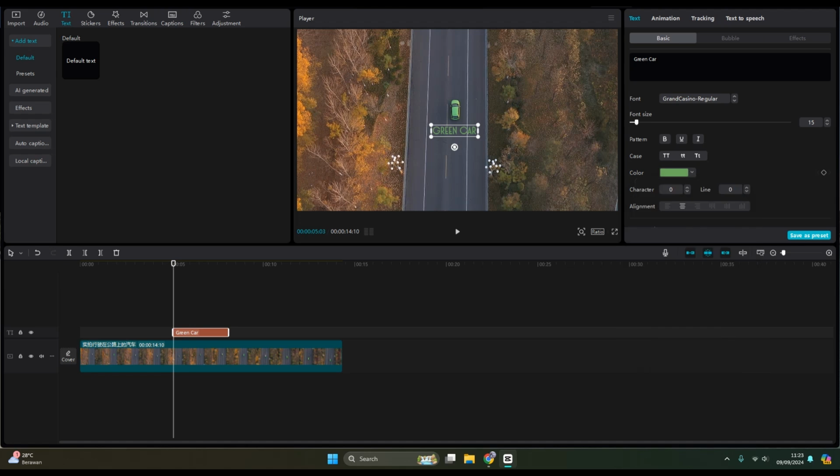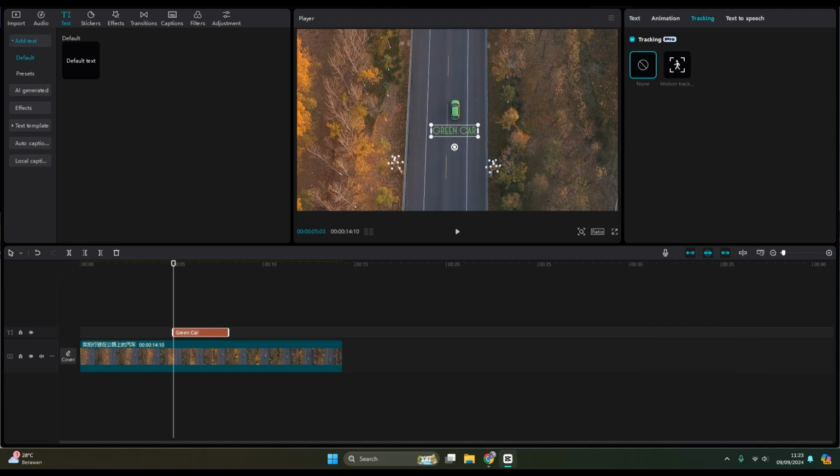Okay, now just tap on the tracking at the top and use the motion track. Here you need to adjust the object to track. So in this case I'm going to select the green car right here. You can adjust the direction, scale, and also distance.